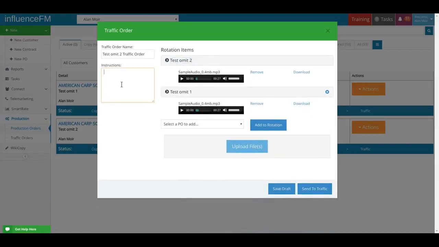Now, on the instruction box over here, this is just extra instruction that you want to give the traffic director. So let's just say ads end at 9 a.m. on the 23rd, for example. You can put anything you want in there, but that just gives you an opportunity to put extra instructions. Now we have 1 and 2 ads.